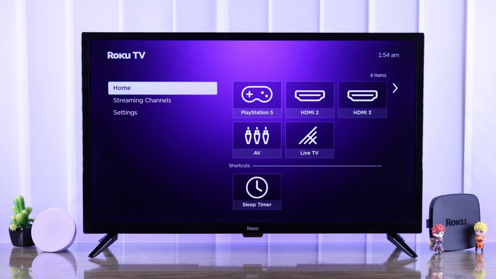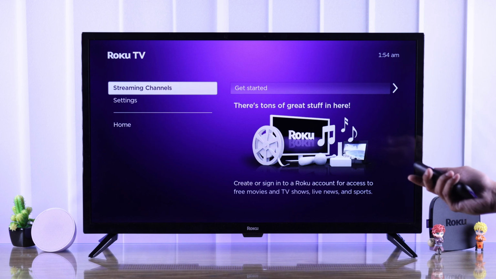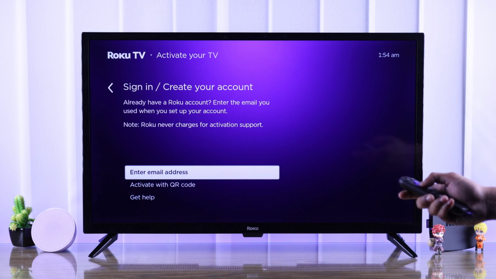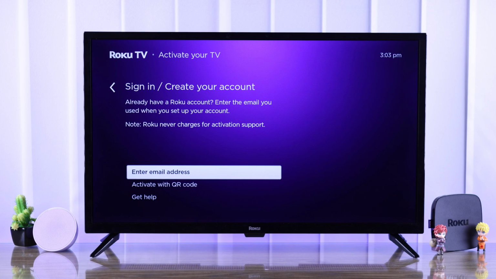Now we can go back to our TV, and if we head to streaming channels, you'll see that we are no longer logged in. And now we can easily log in with a different account by selecting get started, then just log in with another Roku account as usual.